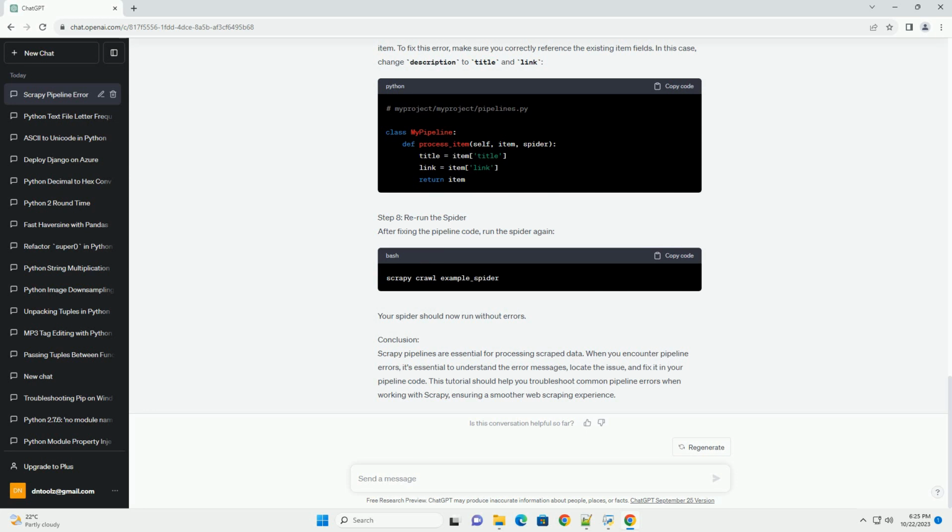Step 6. Run the spider. Now, run your spider to trigger the pipeline error. You should encounter an error like this. Step 7. Fixing the error. Common Scrapy pipeline errors often result from trying to access undefined fields in the item. To fix this error, make sure you correctly reference the existing item fields. In this case, change description to title and link.